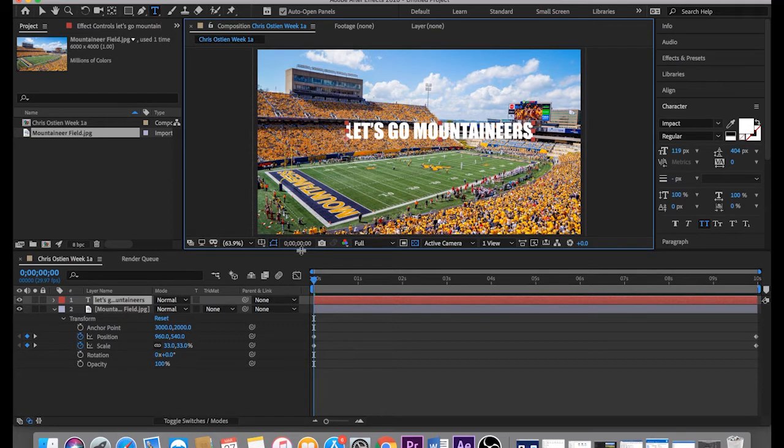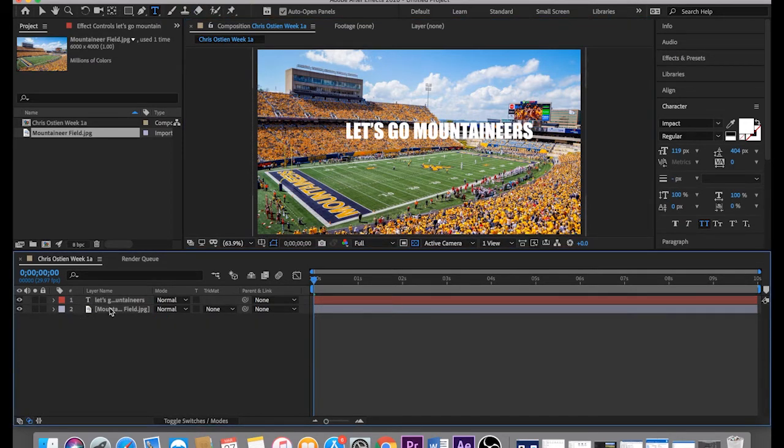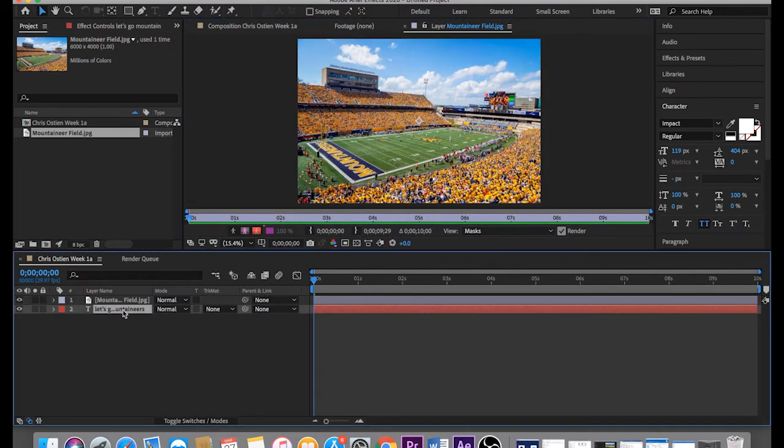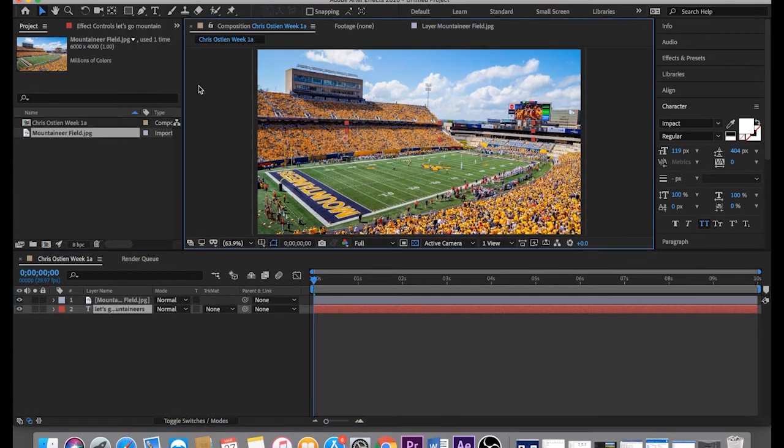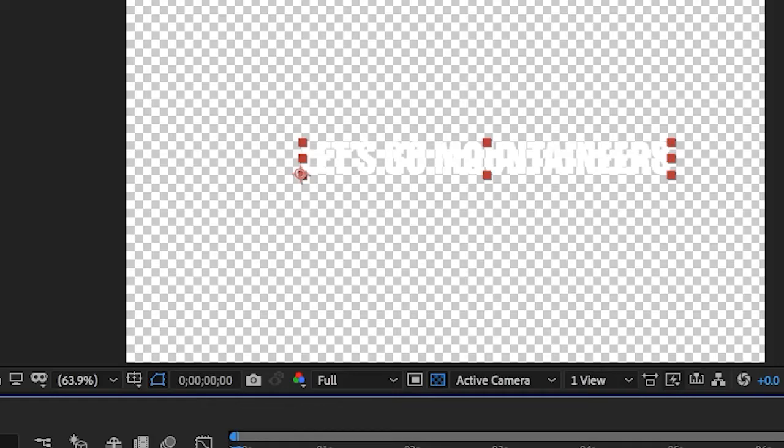Make sure your text is your top layer in your timeline. So we've done that. We have two layers in our timeline. This is on top, this is on bottom. If we flip-flop them, you'll notice the text goes away. Why? Because the text is below the photo. If you want to see the text, turn the photo off. There's our text.